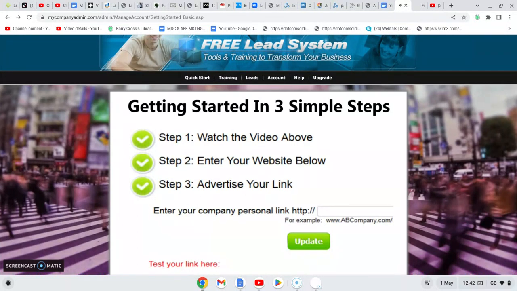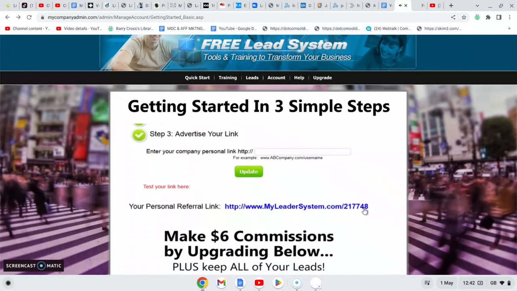So when you advertise your link, which is right here, again, this is the link inside this system. You're going to have your own link underneath the video that you're watching. All you have to do is advertise your link, and we show you where and how to advertise your link. So your link is personal to you. Everything tracks to you. You've got your lead capture page.